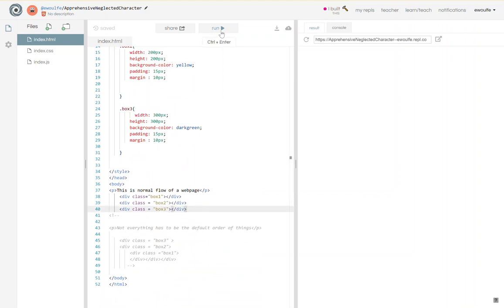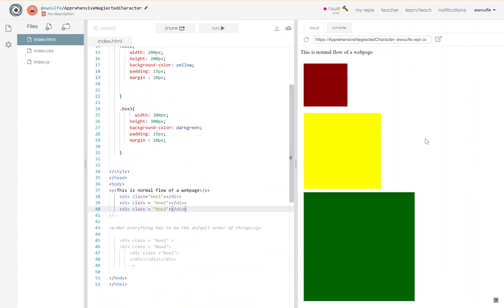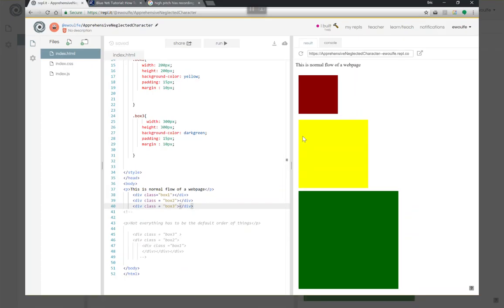Maybe. Let's run that again. There we go. So this is the normal flow of a web page. As you can see, on lines 38, 39, and 40, all I have is the declarations for those classes. Box 1, box 2, box 3. So here we see that the red box is box number 1. This one is number 1. This one is number 2. The green box is number 3.